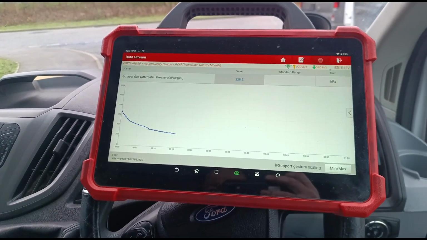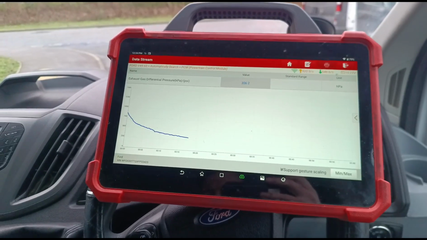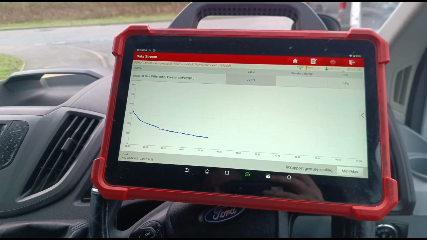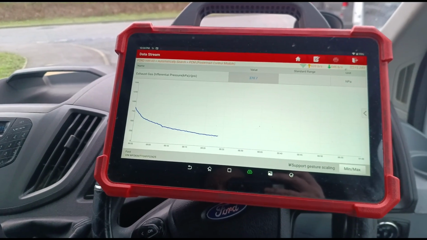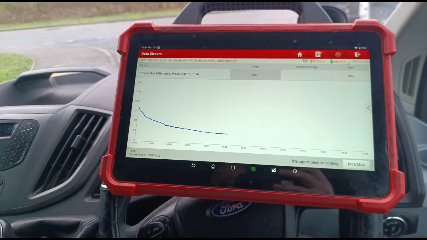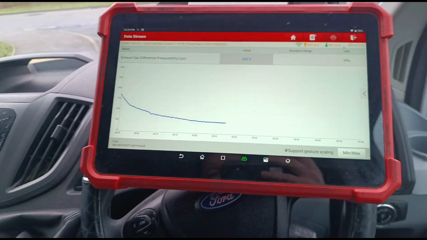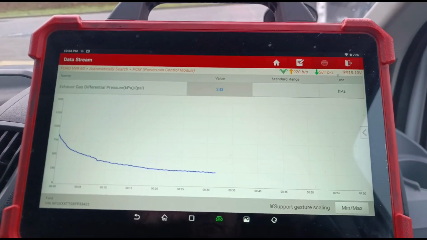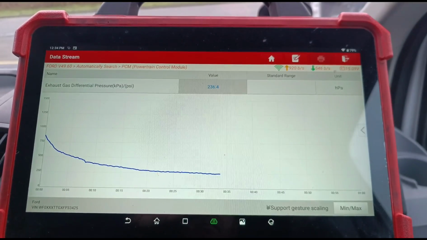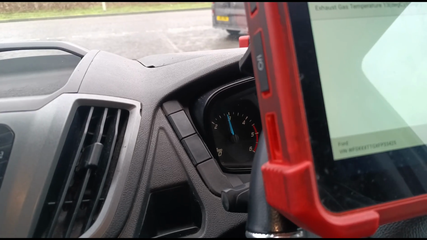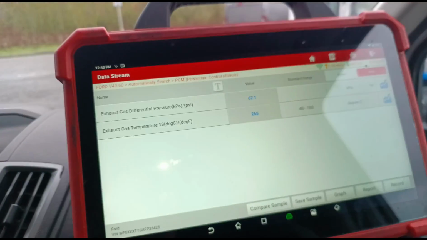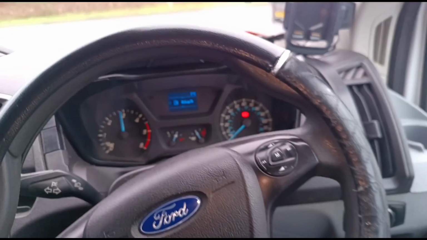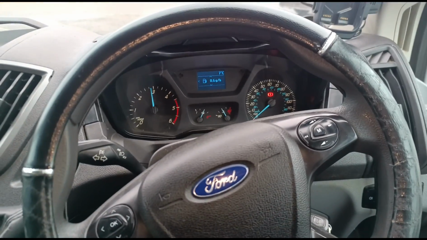We need to get this really down around sort of 60 millibars if we can. It's coming down nicely. So it looks like we might be in luck. Okay, a few minutes have gone past. We are at 67 millibars of pressure. So I'm happy with that.